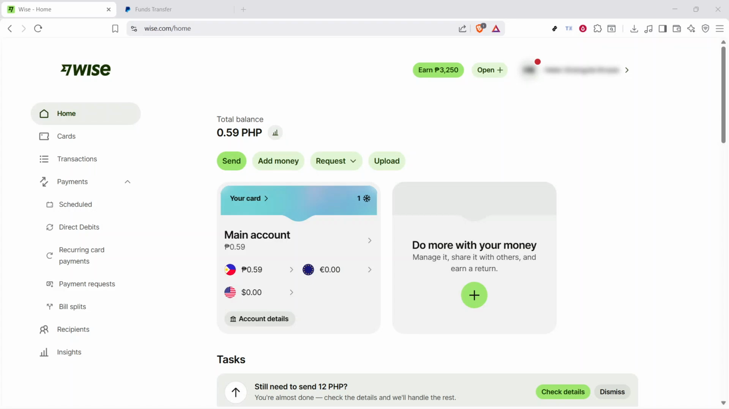In today's video, I'm going to teach you how to find your Wise account number. If you need to receive money through Wise and want to locate your account details quickly, this process is very simple. I'll walk you through exactly where to go so you can find the information you need without any confusion.